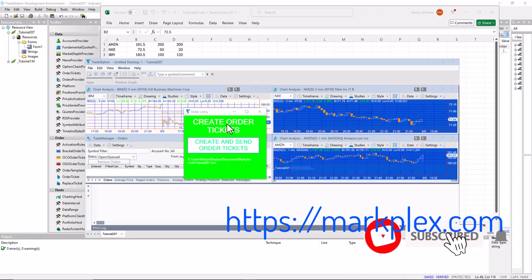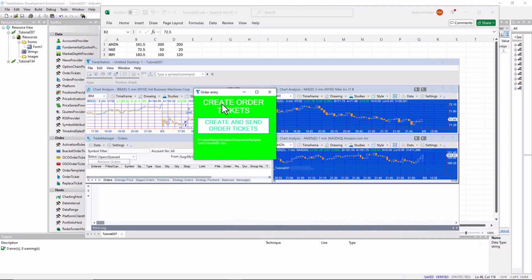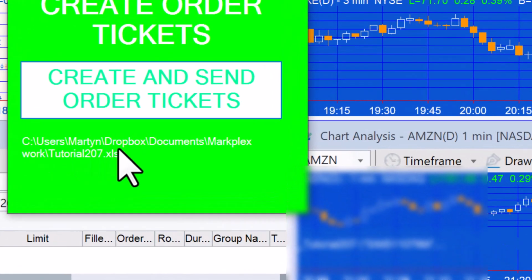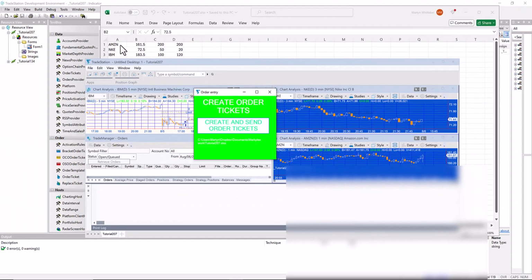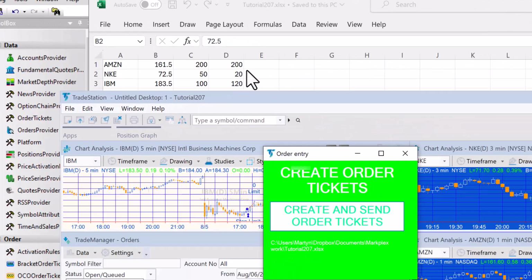What we have in the program is a form which I've created, and this has got some text and it has a button. It also has an area here which refers to a place on my hard drive where I have an Excel spreadsheet. In the Excel spreadsheet, we have some basic information. We have a symbol name and we have some pricing and some other information which we're going to use in a method which will create an order ticket, and I'll demonstrate that later.